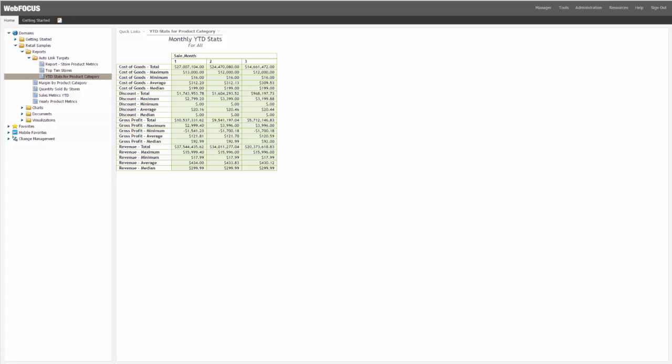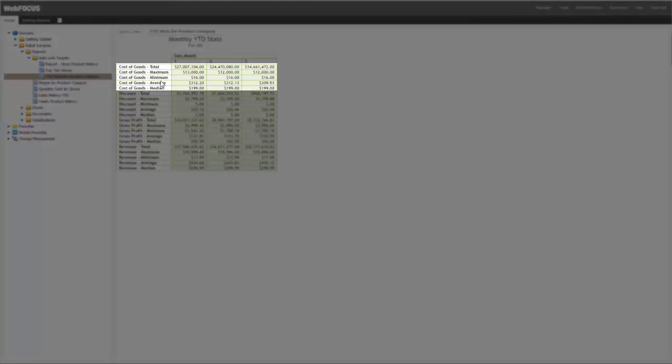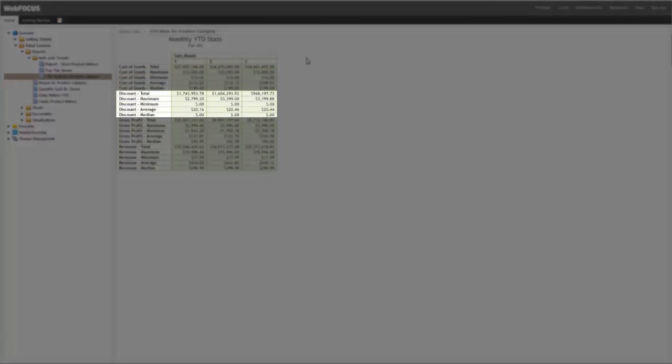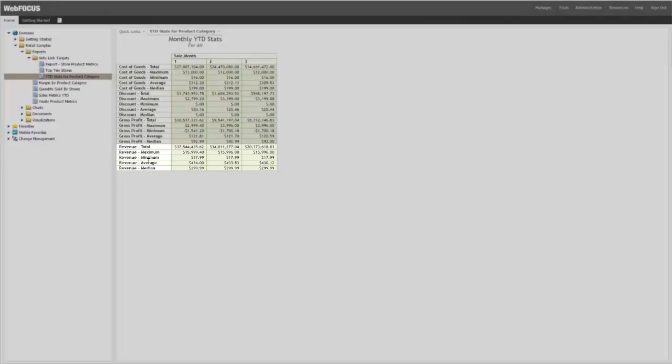Hi, this is Kevin Quinn, and we're going to learn how to create the year-to-date stats report for product category. It's also an auto-link target, but it does something unique here with the measures. It actually creates a stack of the measures instead of showing them across the screen like it does by default. It stacks all the measures in a column, and we're using some of the aggregate operators like maximum, minimum, average, and median to give you more information about a particular stat.